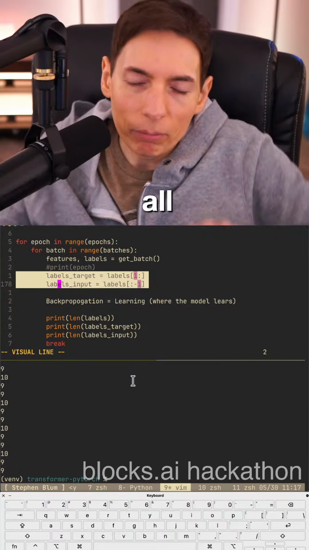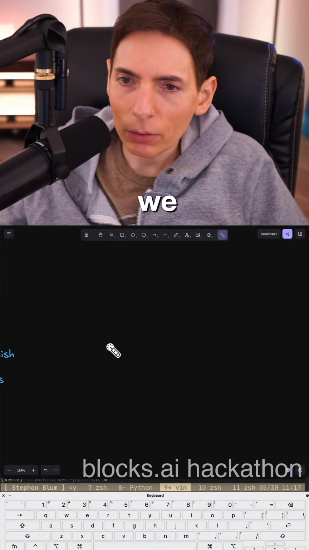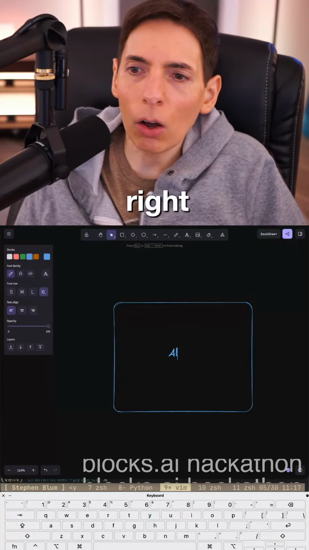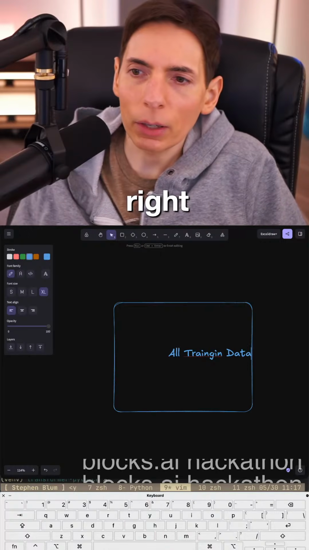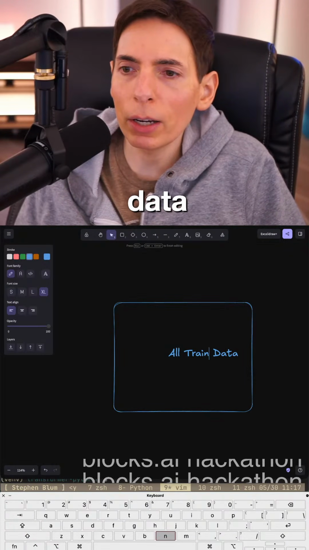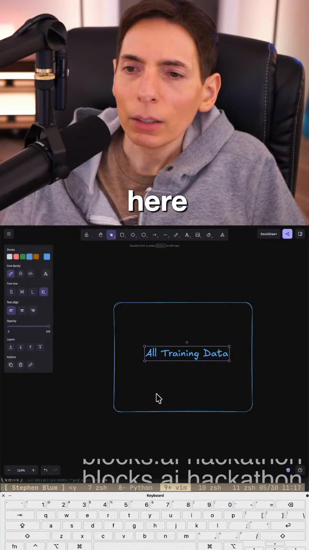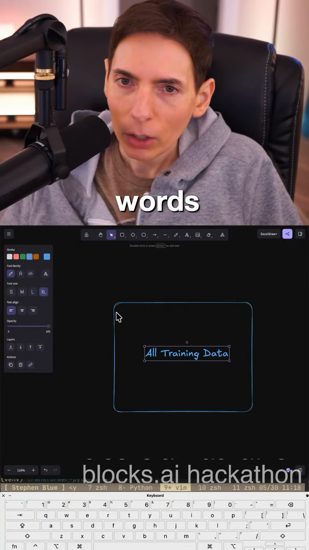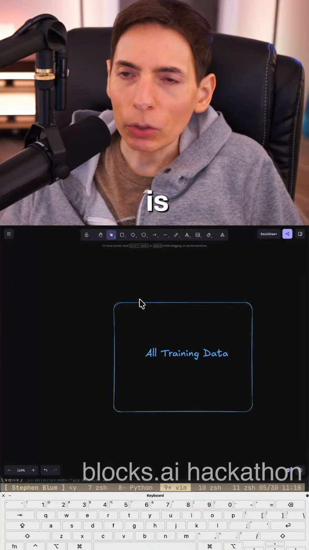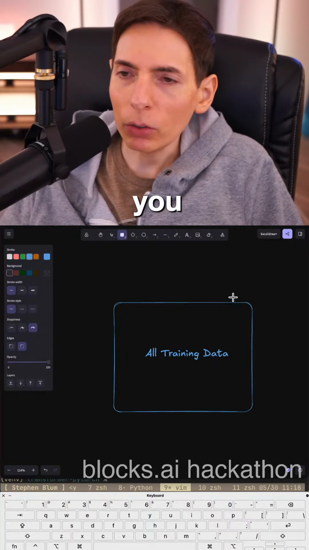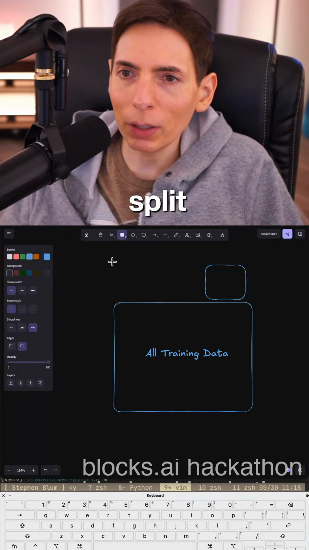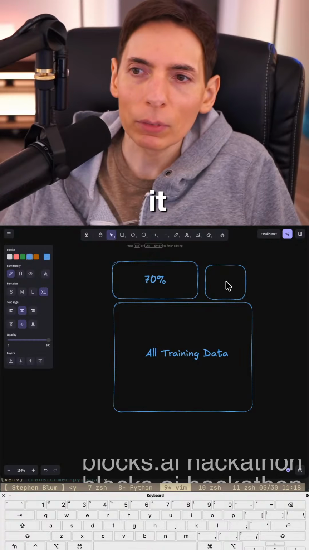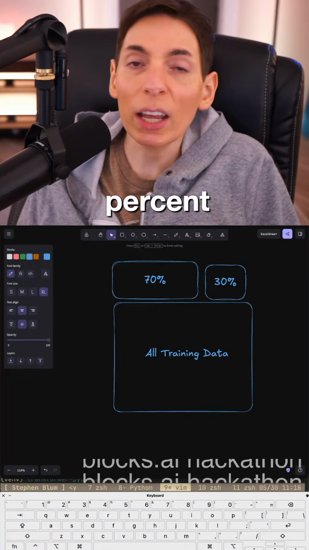The idea is, all right, how do we do this? So you've got your entire training data set, right? All of your training data, right here. It's a bunch of data samples, probably a bunch of words, let's say. What you're gonna wanna do is split that data into segments. You're gonna split it into like 70-30 usually. So this is 70% of the data, which you'll use to train it, 30% to test it.